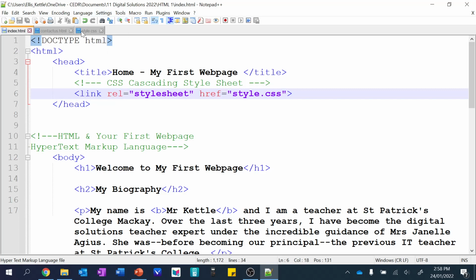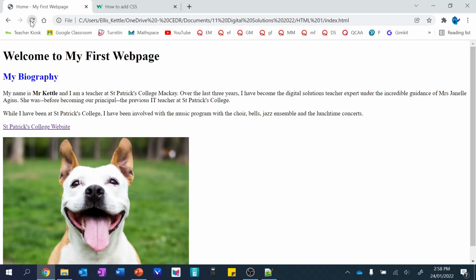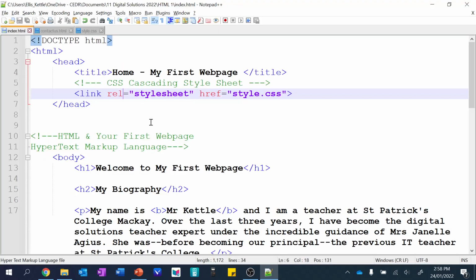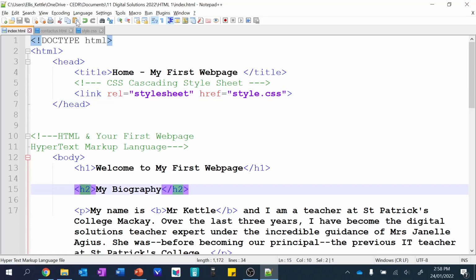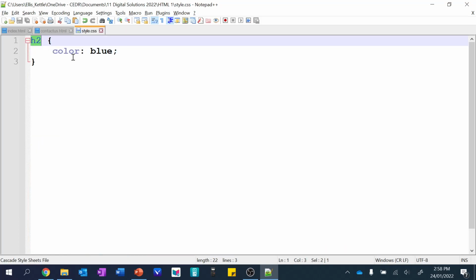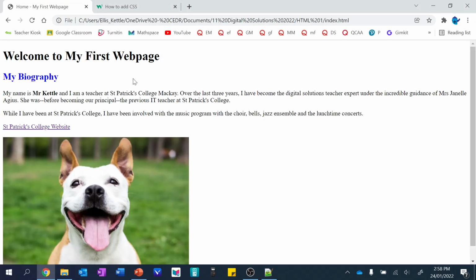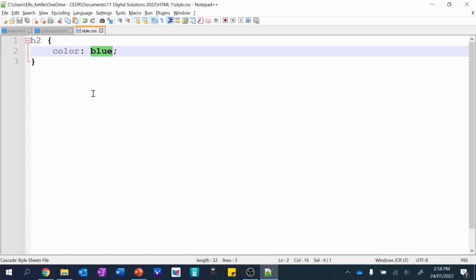And make sure you've saved both the style and the index page, or there's a cute little handy button up here called Save All. You could just click on that and that'll save all open files. And you can now refresh your page and you'll see that my biography, which was an H2, has now changed the color to blue. So it changed the font color, not the background color. Well, there's a different attribute for that. So let's have a look at that.